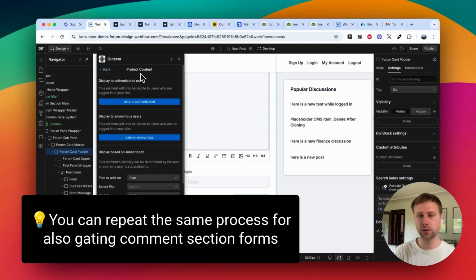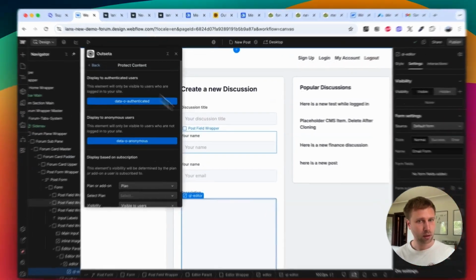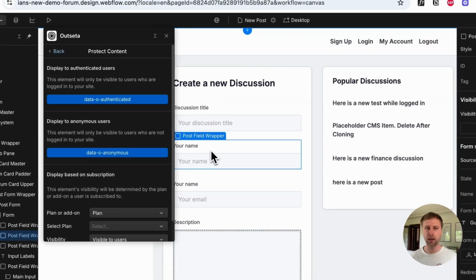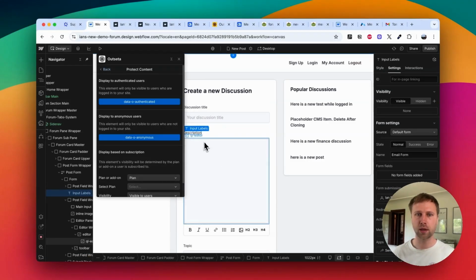It's also possible to gate entire pages using both tools, and also gate certain elements and pages to different membership types, for example, paid subscribers. But I will also provide a link in the description that goes into more detail on how to do this for each individual tool. And then, of course, if you're planning on making your community member only, you can just delete these guest name and email inputs.